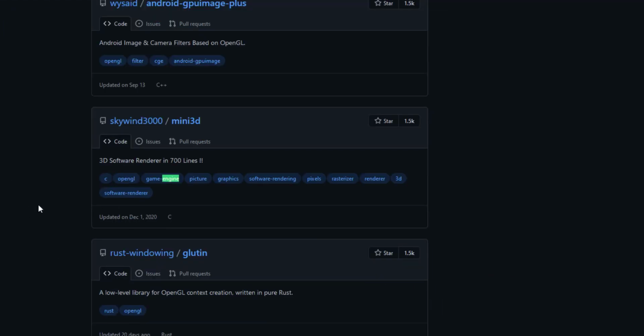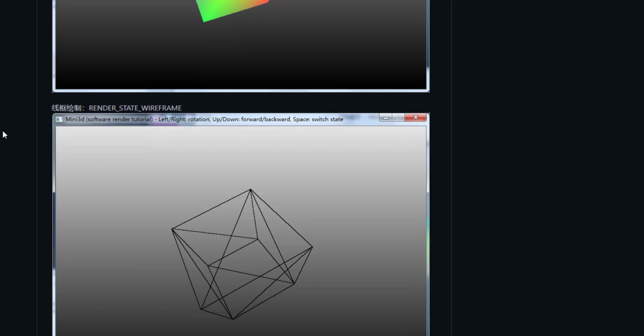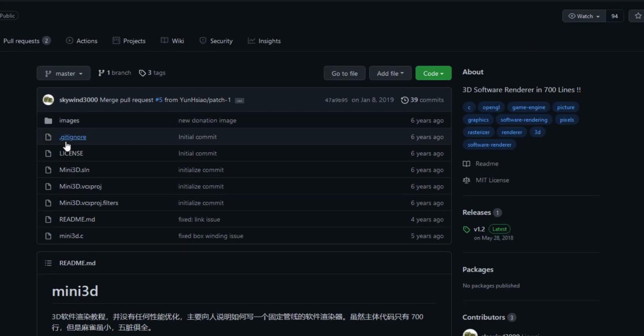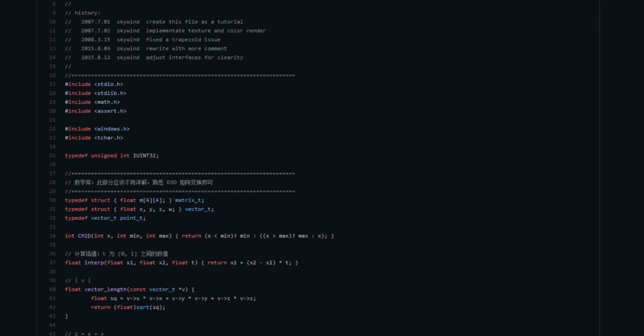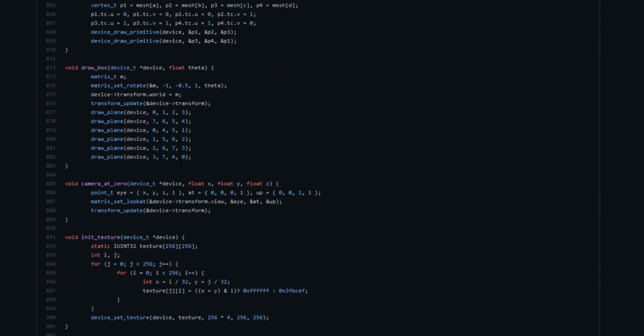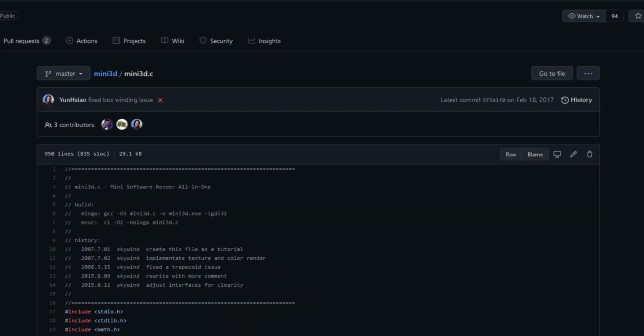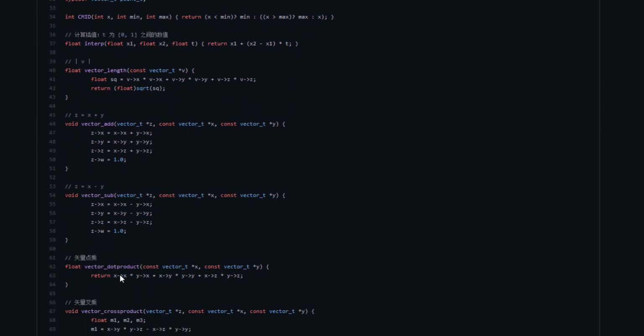We've got a 3D software renderer in 700 lines. Oh my god, 700 lines. That's so many lines. Alright, where's his 700 lines? Let's see. Mini3D.c. Are you including comments in your 700 lines? No, you're not, because, sir, or ma'am, this is 950 lines. Tisk. How are you counting 700 lines?